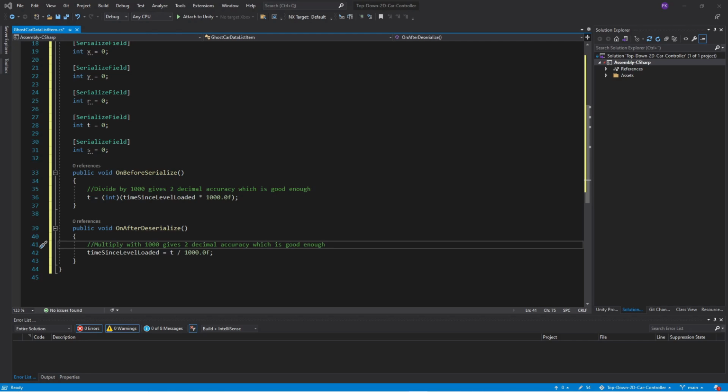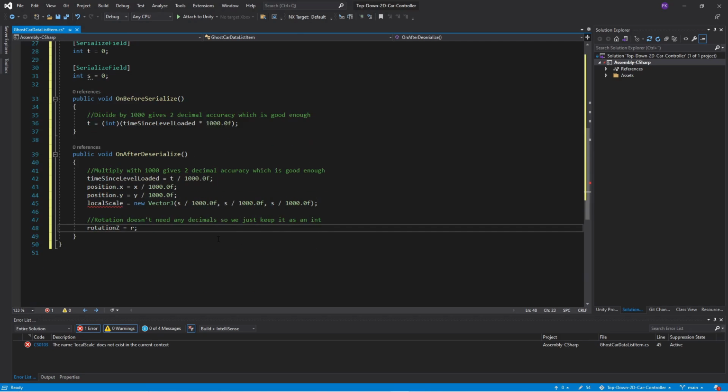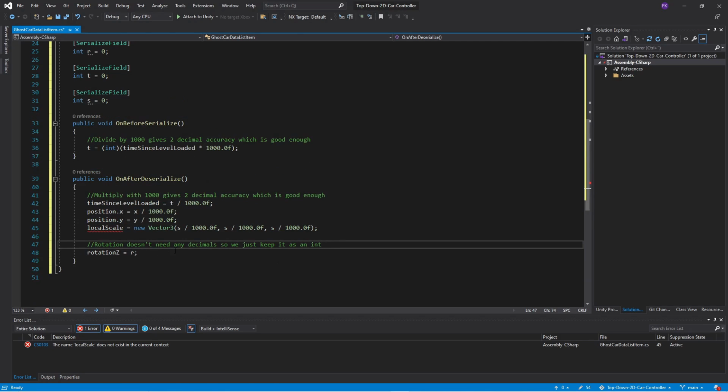So let's do that with the other variables as well. In OnAfterDeserialize, we need to do our position divided by 1000 and so on. And then we have our local scale that is giving an error. Let's have a look at that in a little bit. But before we do that, let's also do our rotation. The rotation doesn't even need any decimals, so we can just keep and store it as an integer. And then let's store the local scale and rotation, or everything else, when we are storing it.